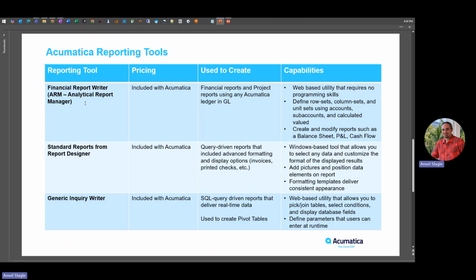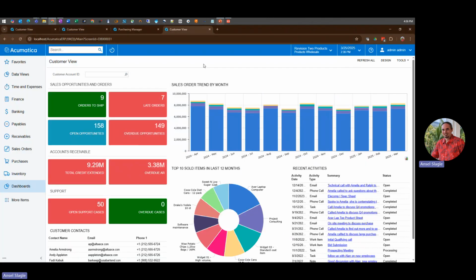And then we have the generic inquiry writer. That is a SQL-driven query writer. So if you're familiar with using SQL, this is more of a user interface version of writing a SQL query to pull in the data from the database. Okay. So let's take a look at that.